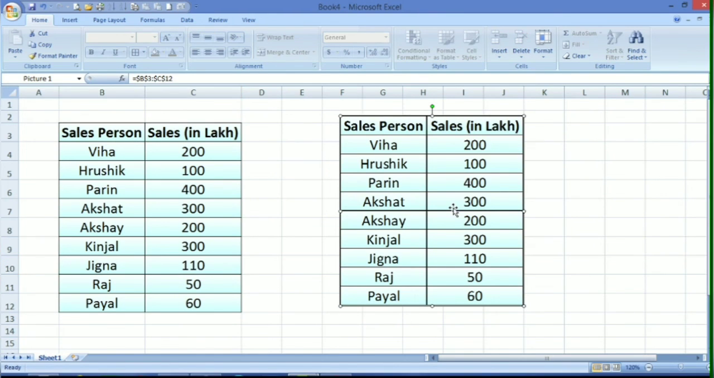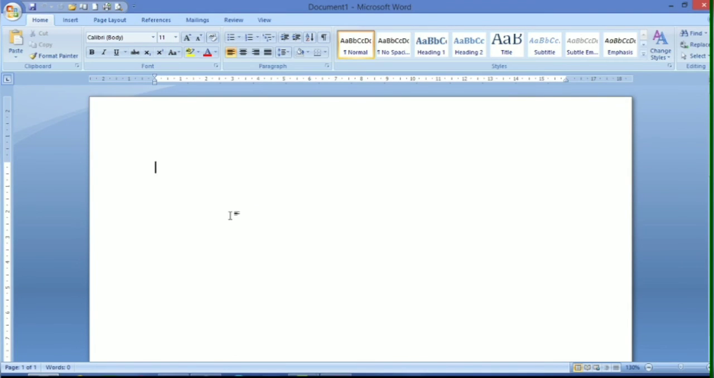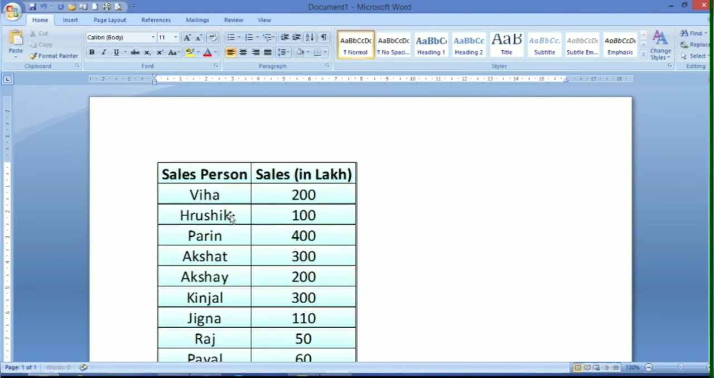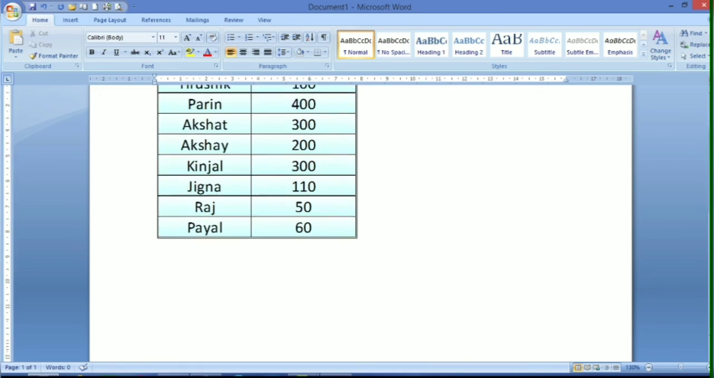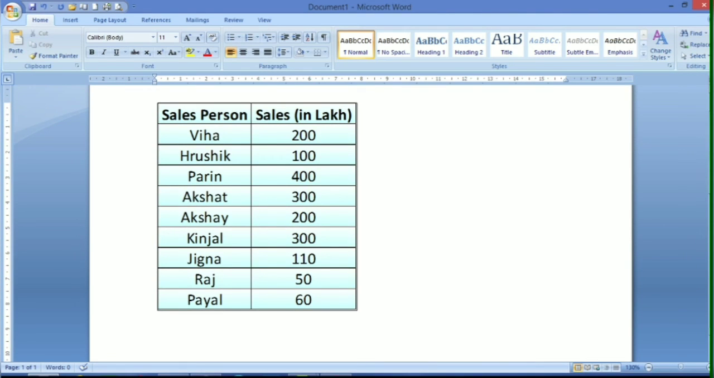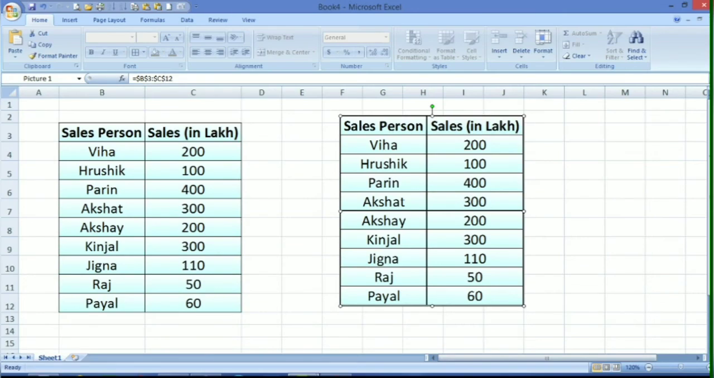This you can also copy. You can also paste it in your Word document. Let's say it is a blank Word document. Control V. Yes. You can also paste it in your PowerPoint and you can use it the way you like.